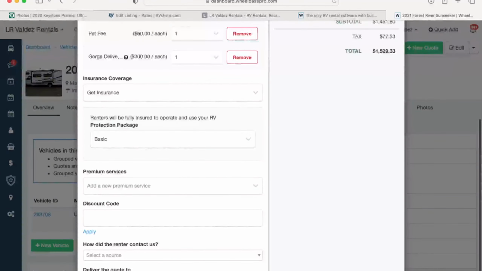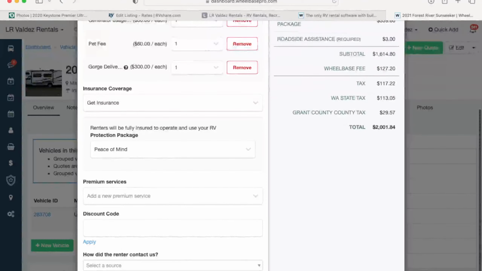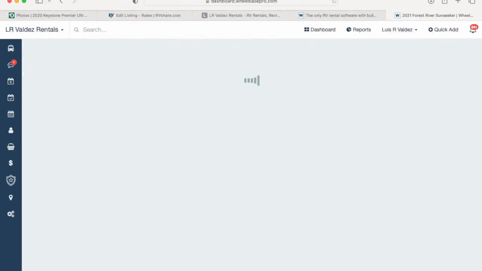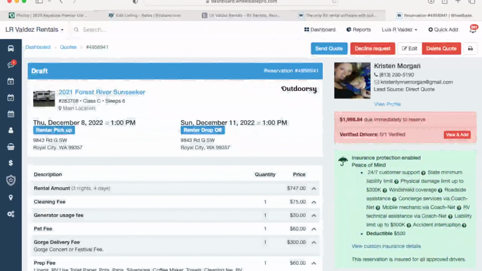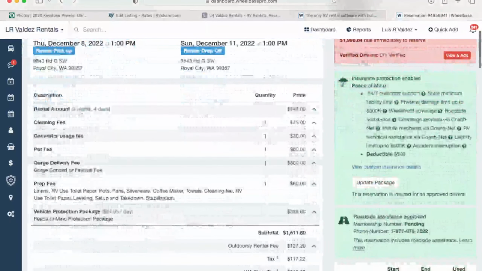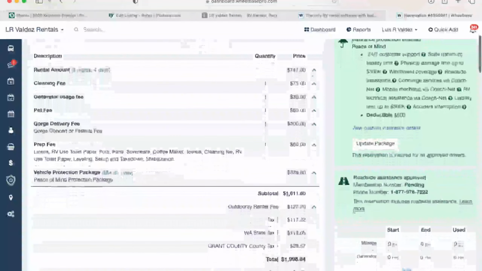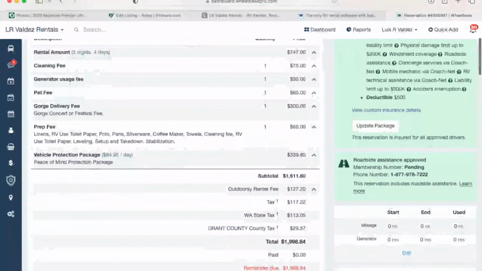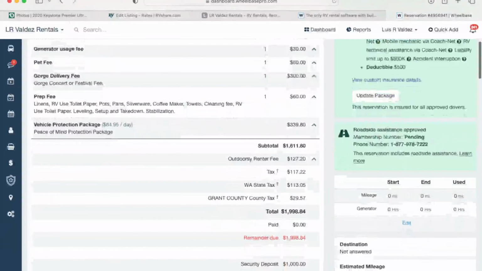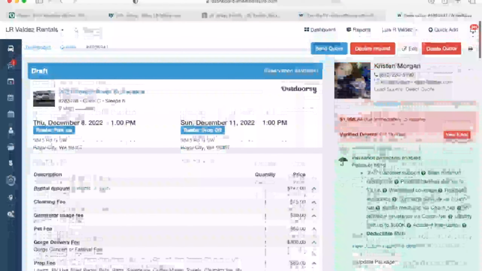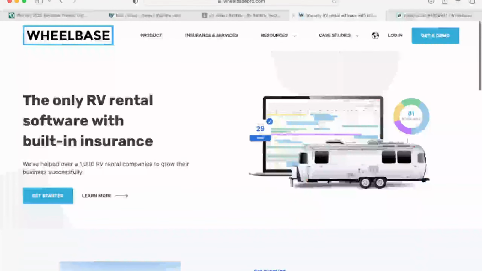And then you can create a new customer, or you can do a search, and I'll just go like John. Or there's a Christian right there. So let's create a quote real fast. And then there you go. You got the quote. It's got everything built in. It's got all this information here: cleaning fees, generator fees, all that stuff. All you need to do is send this to your renter, and you're good to go. So it's a cool little feature here.